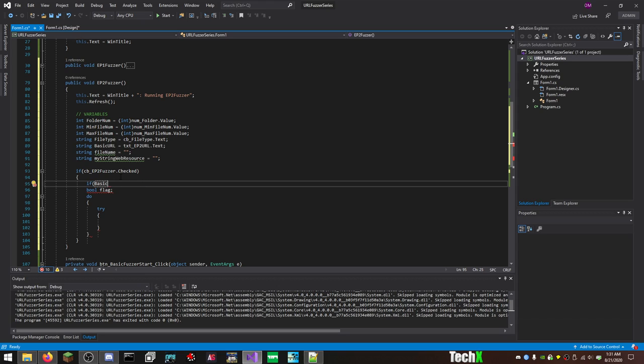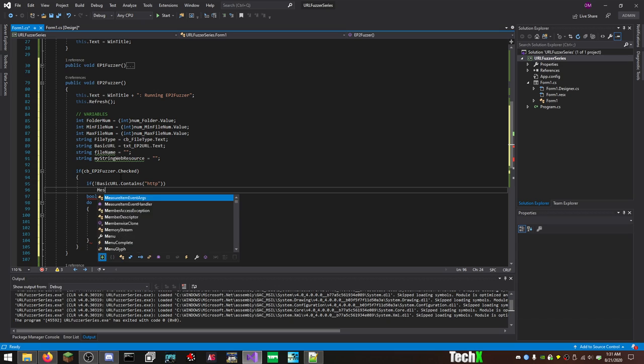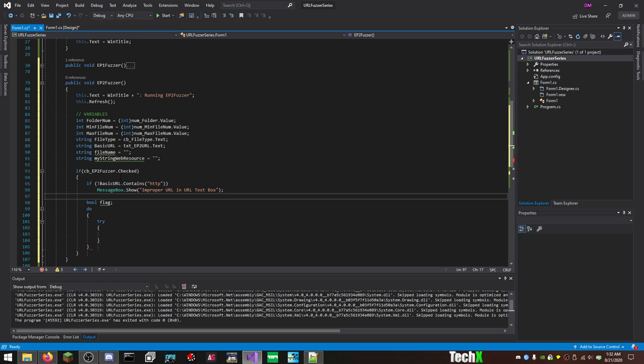Actually, basic URL dot contains... does not contain HTTP. Yeah, that'll work. That's a good way to do it because that makes sure that it's a URL. Then we'll do a message box because that's simple enough. Show no URL, improper URL in URL text box. So there we go. And then we can also do that with file type.